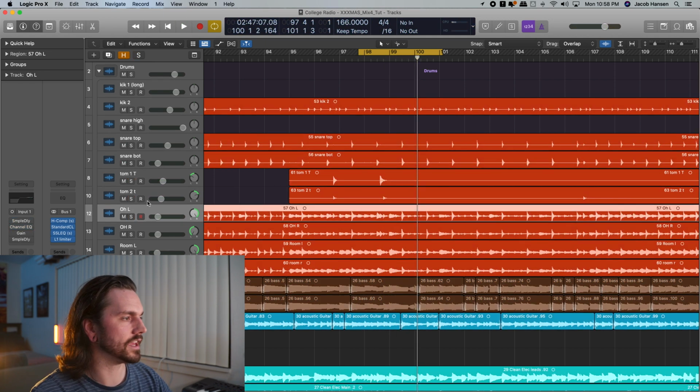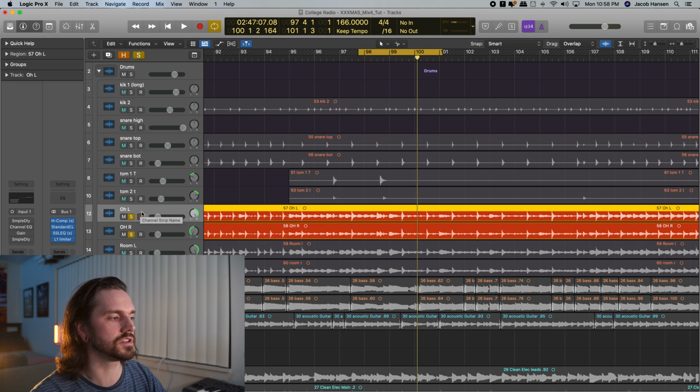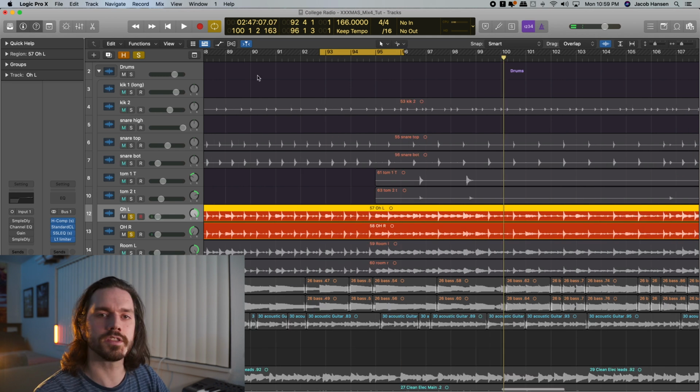Next, we have these overheads. And so there's something interesting going on here. If you listen to these overheads when they're panned out, listen to where the snare is.